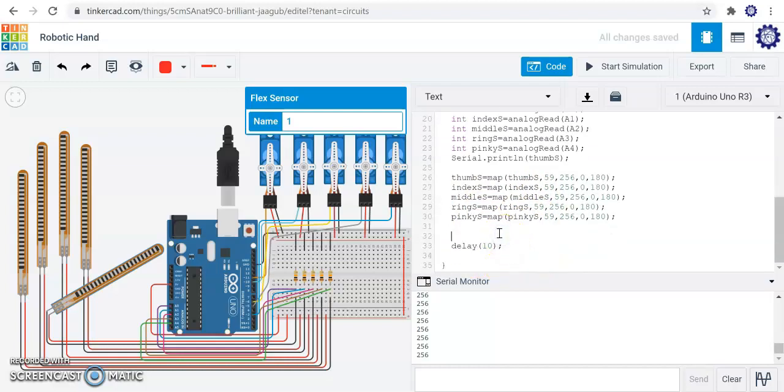Now we can rotate our servo motor based on these new, scaled values. The servo motor that represents your thumb is going to be rotated based on the values from your flex sensor that represents your thumb.